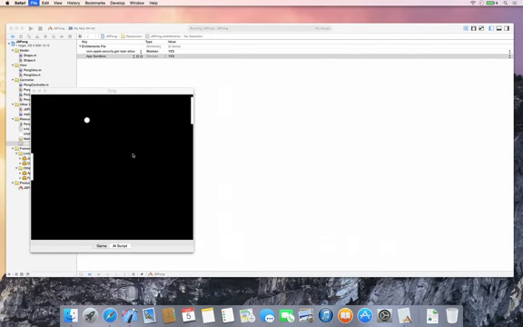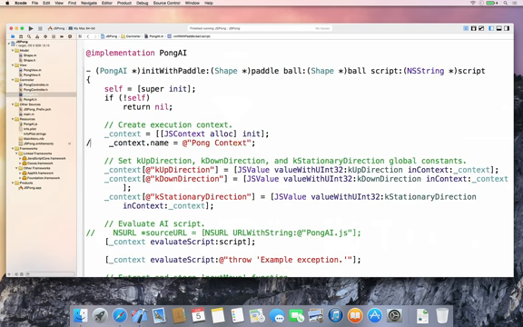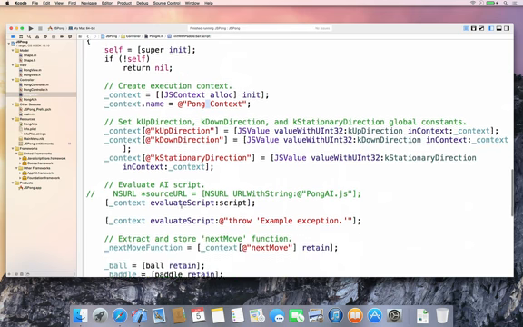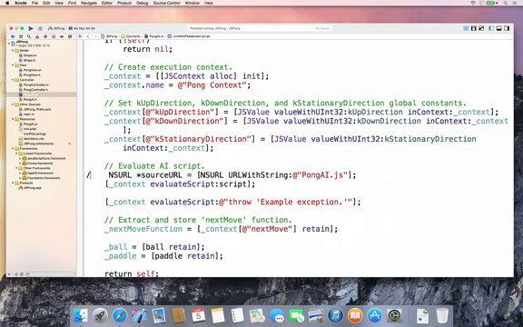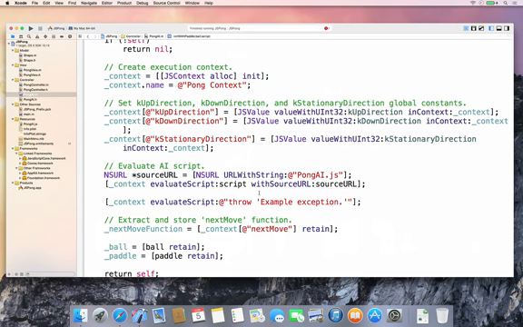So let's go back into Xcode and name some of these. So it's pretty simple. I'll just comment this out. This will name my context, Pong context. I only have one context, but if I had multiple ones, it would be imperative for me to name them. And when I'm evaluating the AI script, all I have to do is construct a URL. In this case, I'm just making a URL with a string, and it really doesn't have a location. And I'll just use the new with source URL method and pass in that URL.